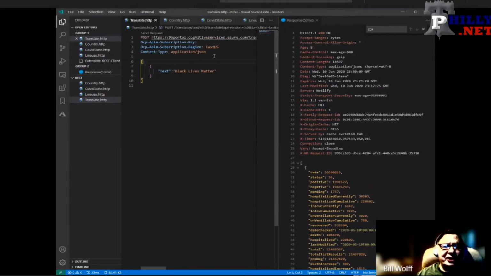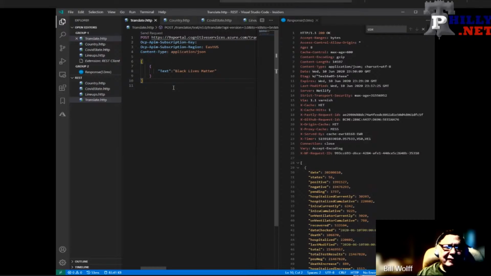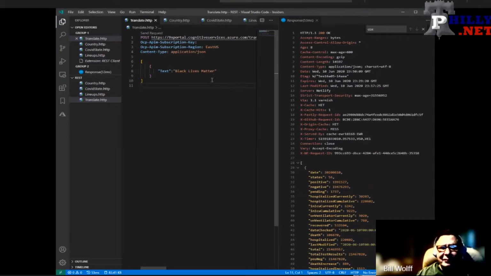But this shows an example of a more complex request that is a post instead of a get. It requires certain headers, and it requires a body. So you just script the body right here in the request. And we're going to send the text, Black Lives Matter. It's all over the news. And when we send that to Azure, watch what happens.